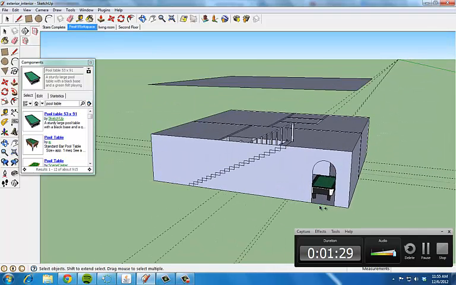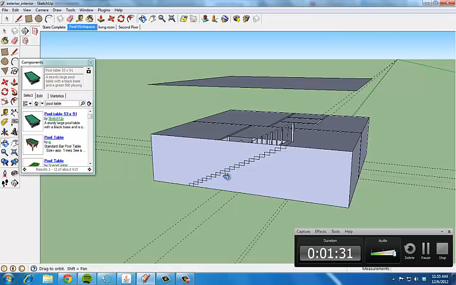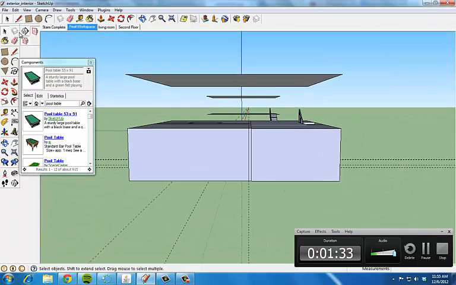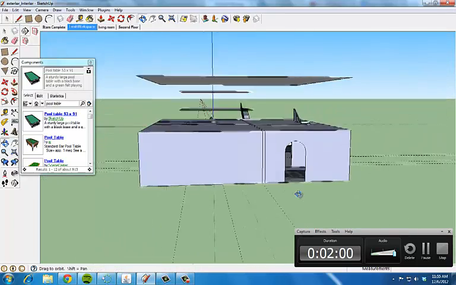Whoops, that is not where I meant to place that. That was my living room. This is where I meant to put that. So one more time. 4 feet by 6 feet. 2 foot bulge. And okay, so there's my door.